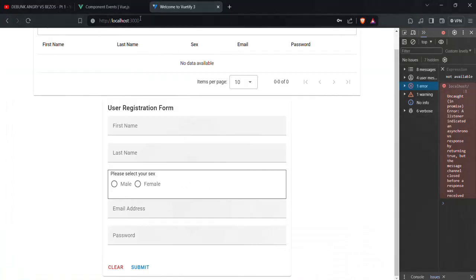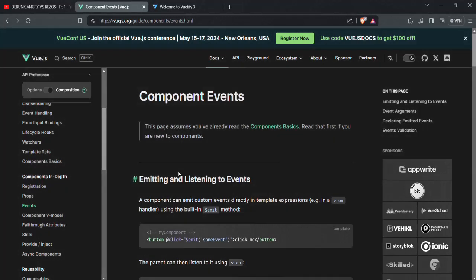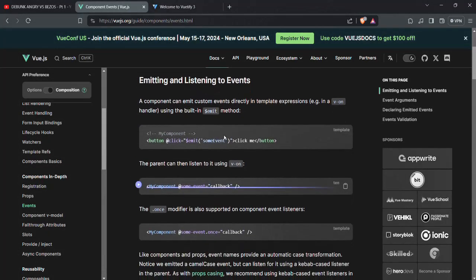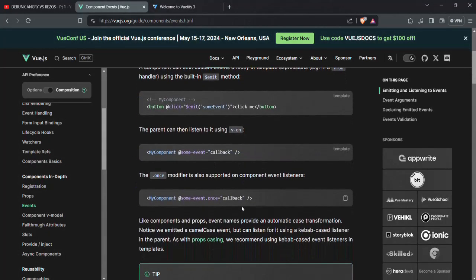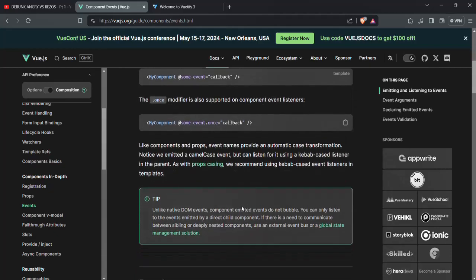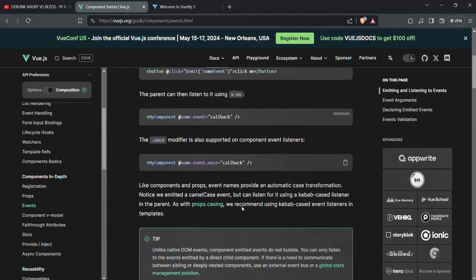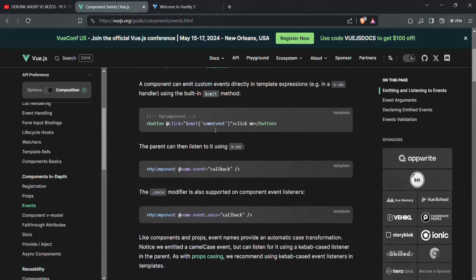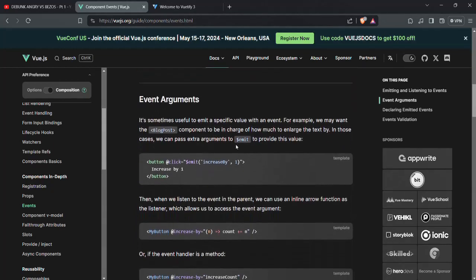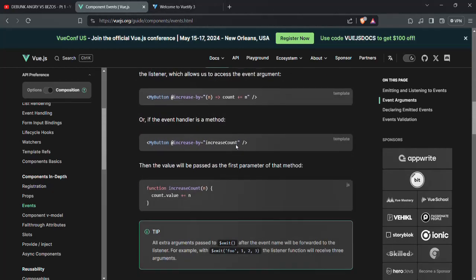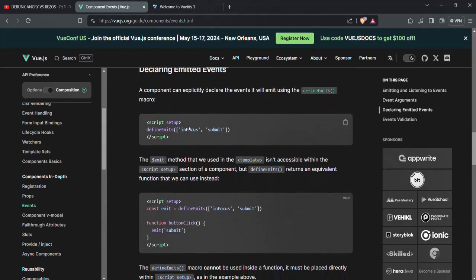So if you come to the Vue documentation, you can come to events and go through this and learn a lot more about events. There are a lot of nuances with this, like how to send it directly from the HTML template section. There's also a part about how to send it from the JavaScript section, right? But we'll just do one version of this, which is going to be the JS version, all right?